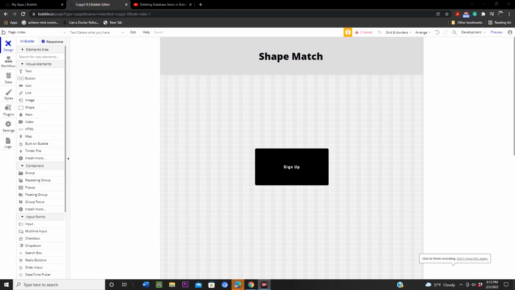Hey everyone, my name is Ren, and the problem I'm struggling with is allowing a user to delete app data, but not actually an element on the page, or their information as a user. So I have this project called Shape Match where a user can sign up and become a finder or a giver. So they can find a shape or give a shape.